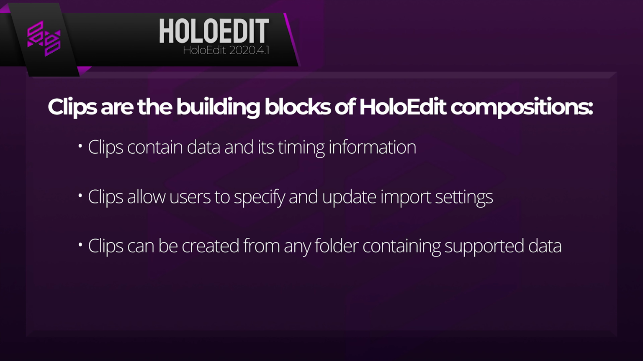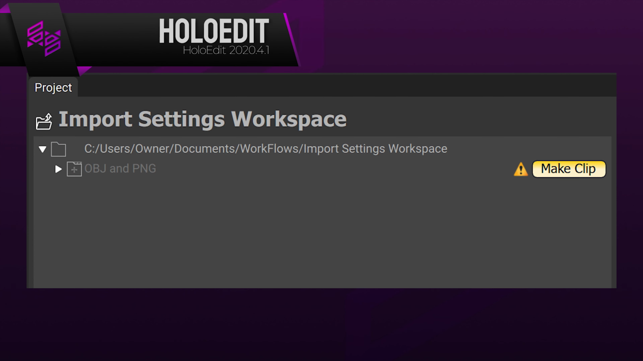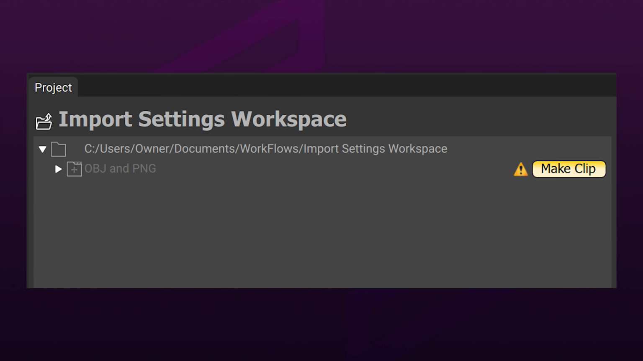Additionally, clips allow users to specify import settings of the data you've brought into HoloEdit and update those settings at any time. Clips can be created in HoloEdit when supported source files are detected in your workspace. When you're able to create a clip, you'll see a Make Clip button next to the folder in the project window.